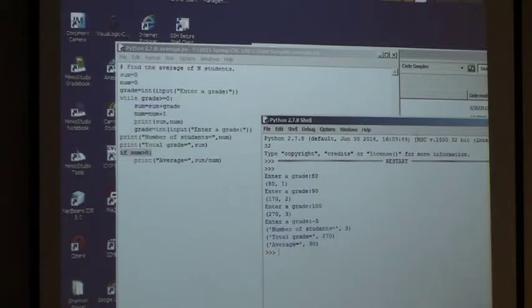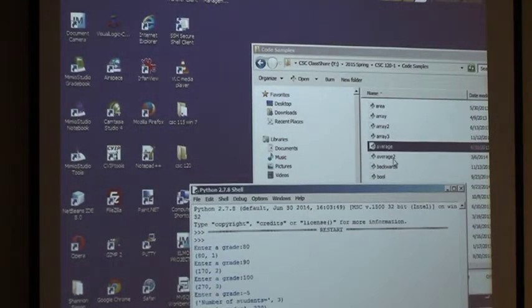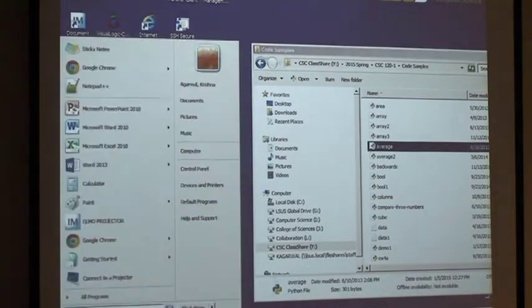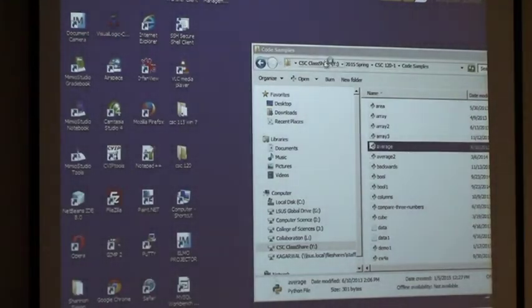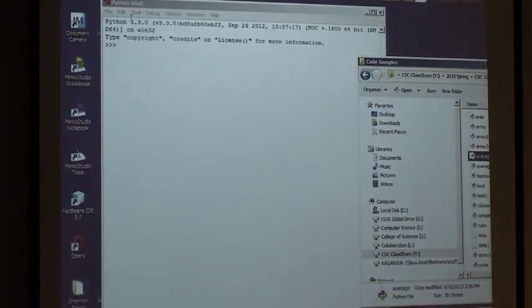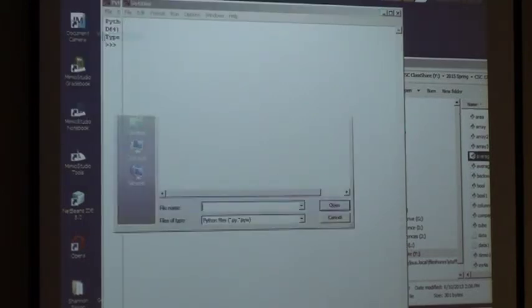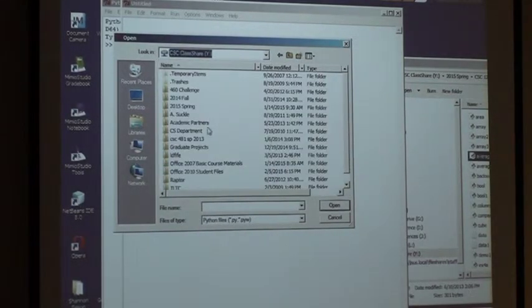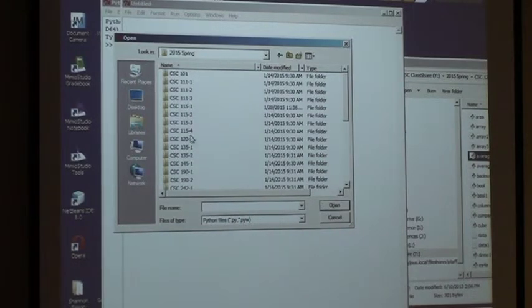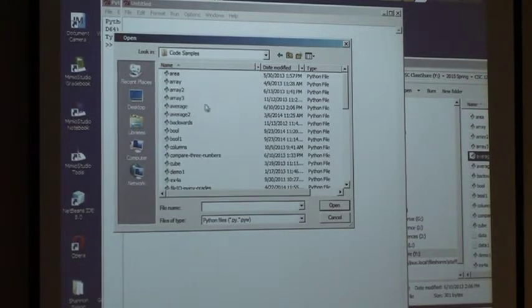Let me see if I can run the next one that way. Average 2, was it? Yes, average 2. So I have to start the correct version of Python. And this time I'll load average 2 in a new window. Open from the Y drive, Spring courses, code samples, average 2.